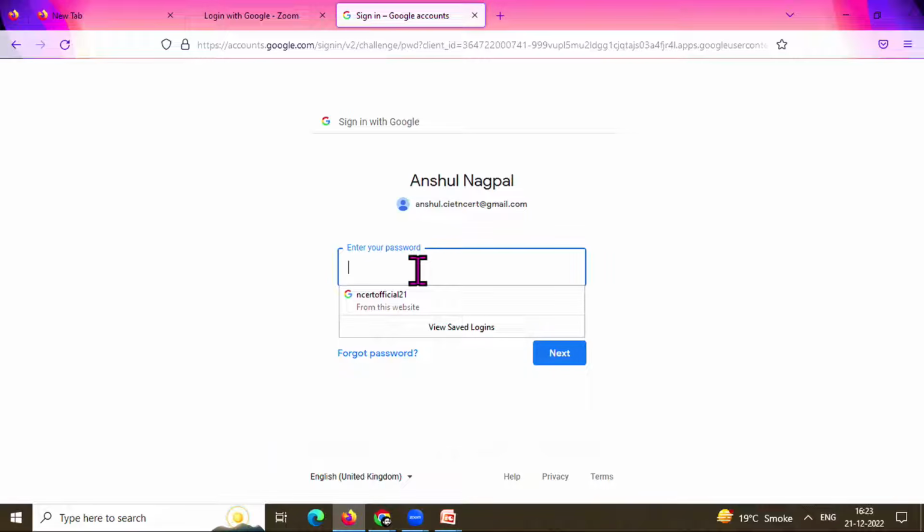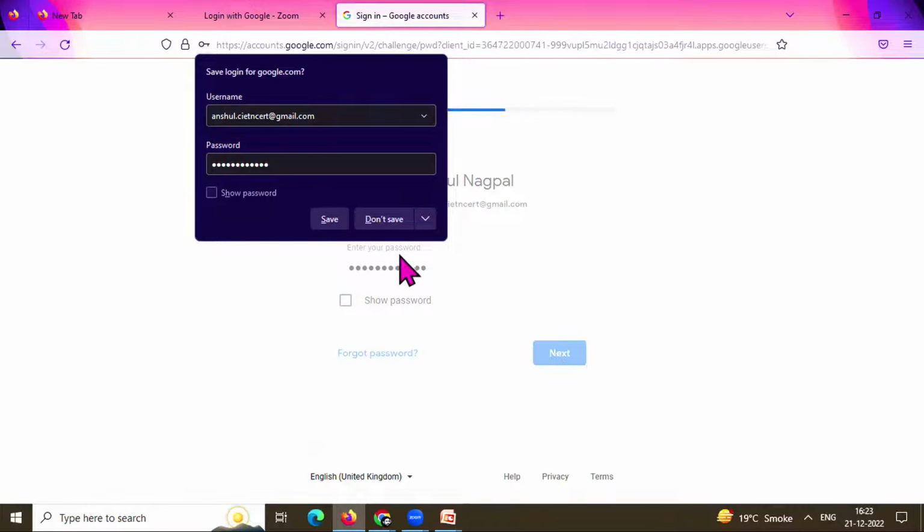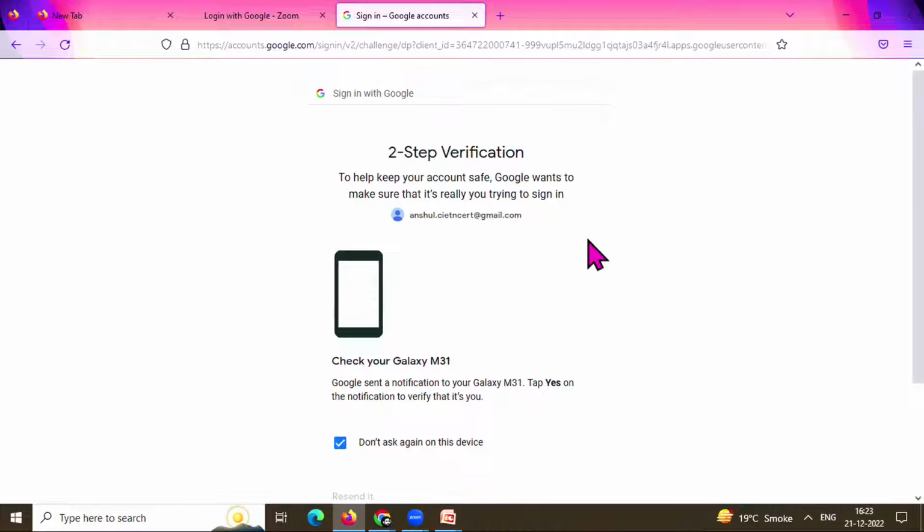The moment you enter your password, there is a two-step verification. So you will get a code on your registered number. Okay. You can see it's a two-step verification. I am not signing into my Gmail account. I am signing into Tinkercad.